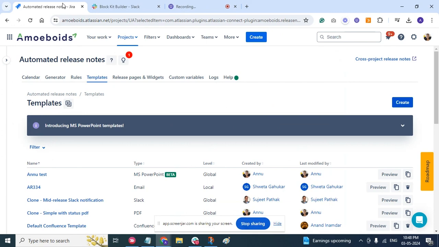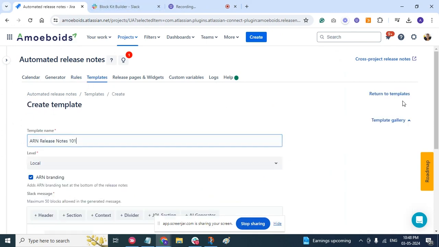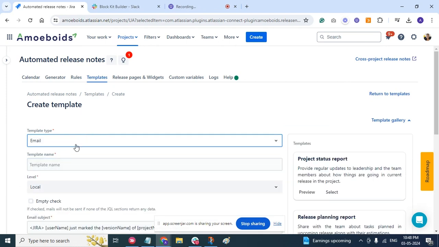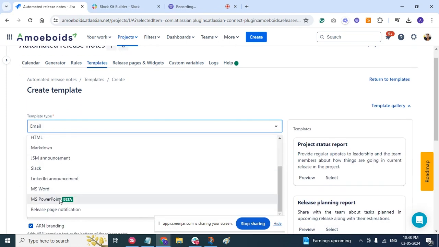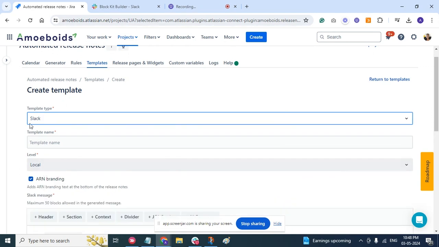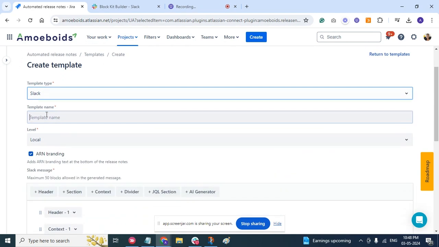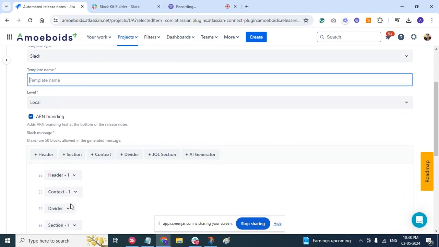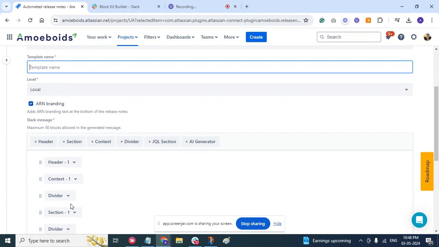As you can see, I'm already on the templates page, and when I click on create, I get an option to create a Slack template here. When I select the Slack template type, you'll see a Slack template builder has been loaded. I have to add a template name, for example, release notes for ARN.